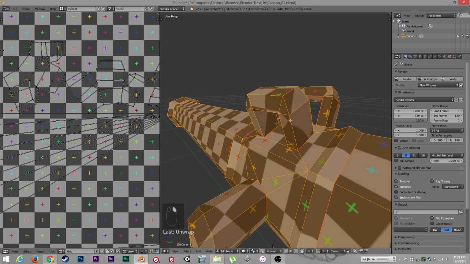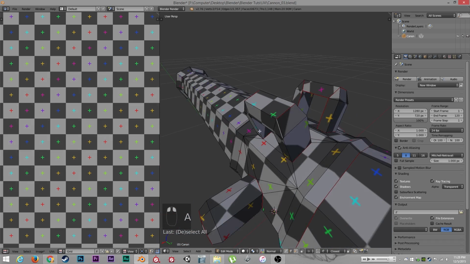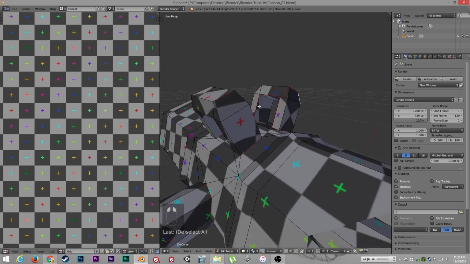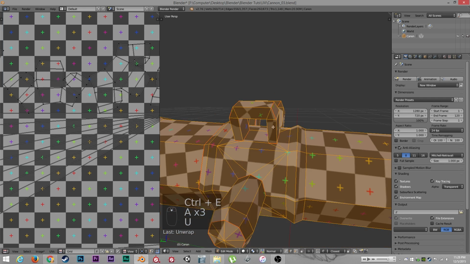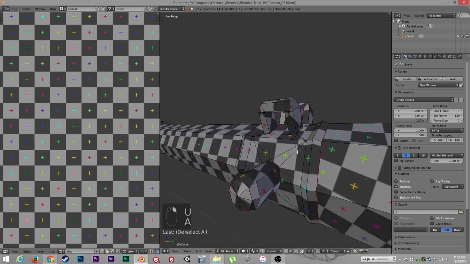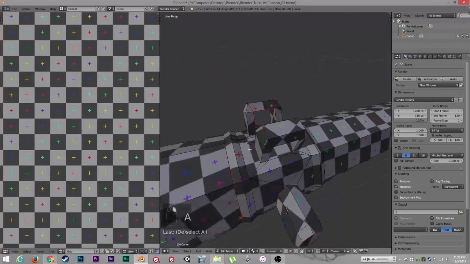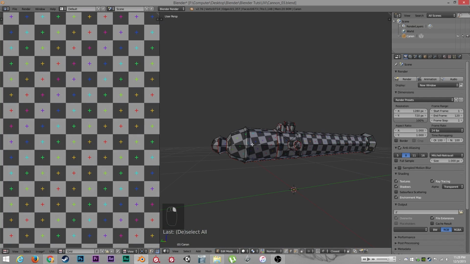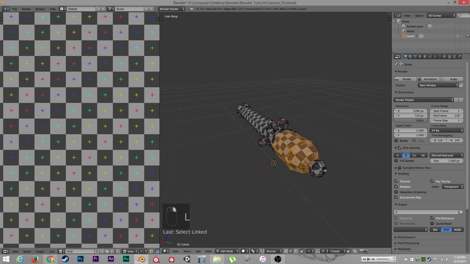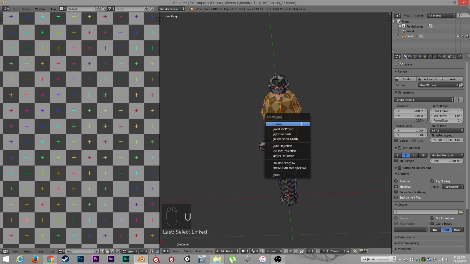It's still stretching, so maybe here. All right, that's actually a lot better. I like that a lot better. Okay, so that's the barrel, sort of. Maybe this one looks like it's stretching in a weird way.